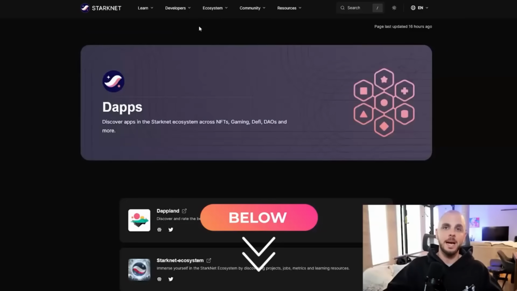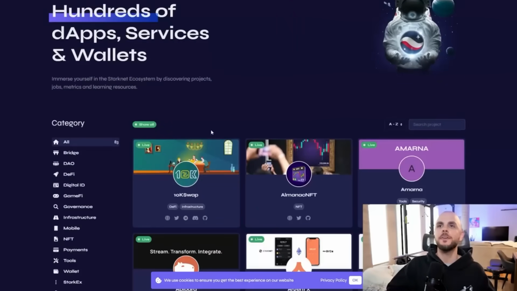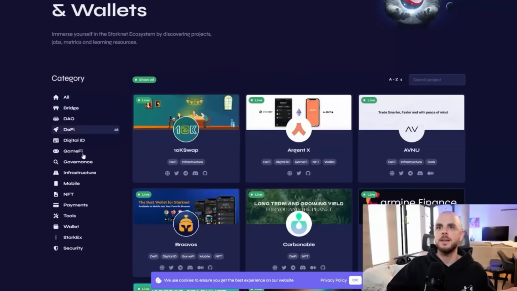However, if you want to stay up to date with StarkNet, you could just go to their ecosystem page, and this is where you're going to find all their dApps, all their bridges, everything. The main things that we're focused on are bridges, DeFi, and NFT. So let's get right into it.